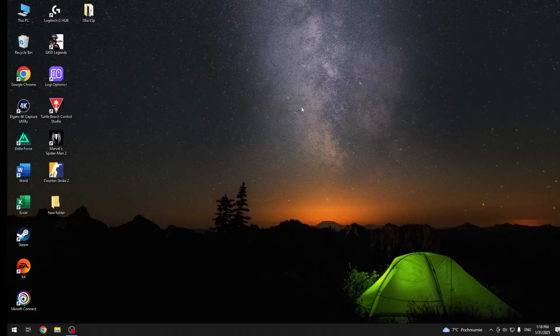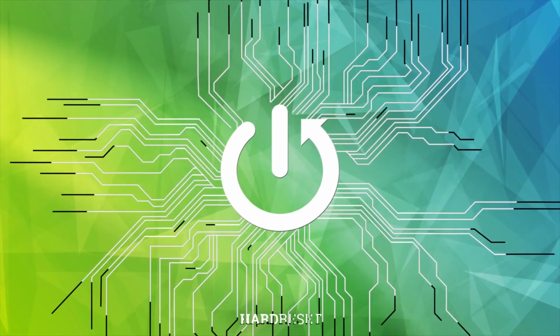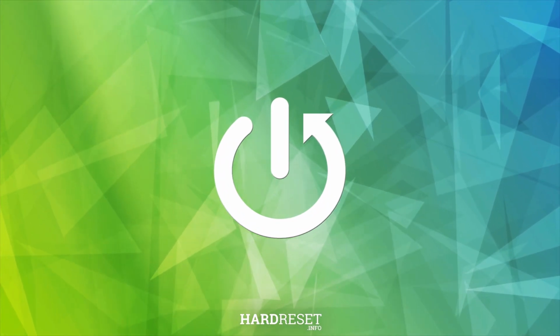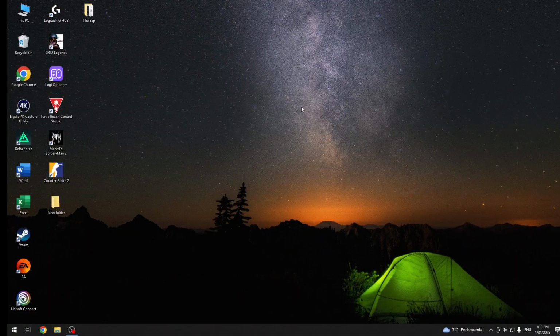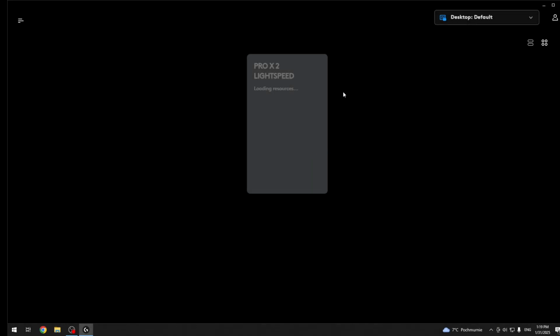Hello everybody and welcome. In this video I'm going to show you how to check battery level for your Logitech G Pro X2 on your PC. So, if you connect your headset with a dongle, you can check the battery level in the application. So just open it. And right here we have the battery percentage.